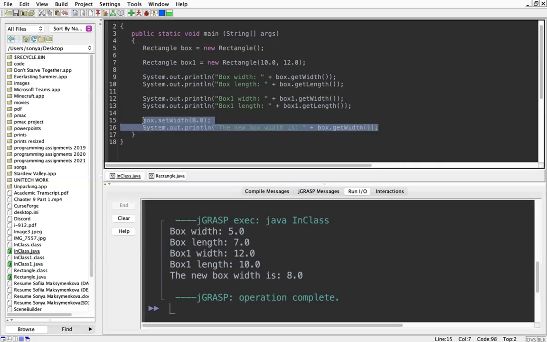All right, let's get rid of this. I'll show you the last one, which is get area. So we will calculate the area. It's actually a useful method, right? Because it will calculate something for us automatically.